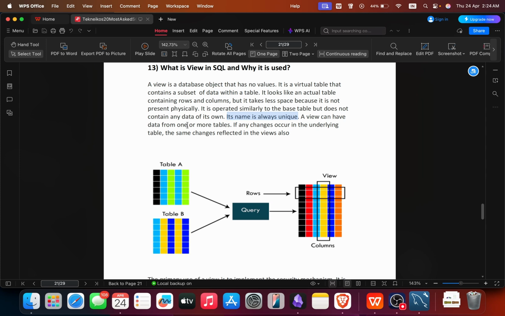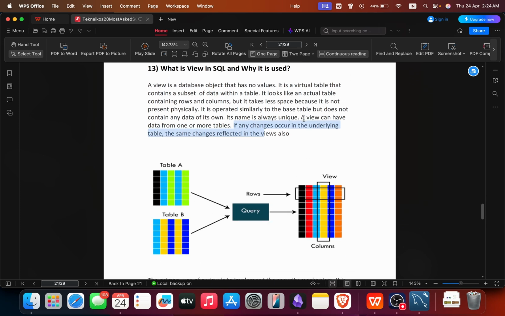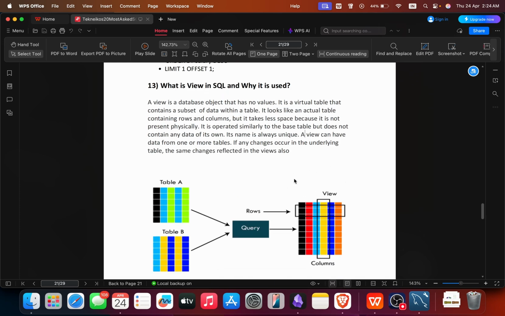A view can have data from one table or more than one table. If any change occurs in the underlying table, the same change is reflected in the view also. Now you might think, what is the use at the end of the day if it is not storing any values, if it is not present physically?